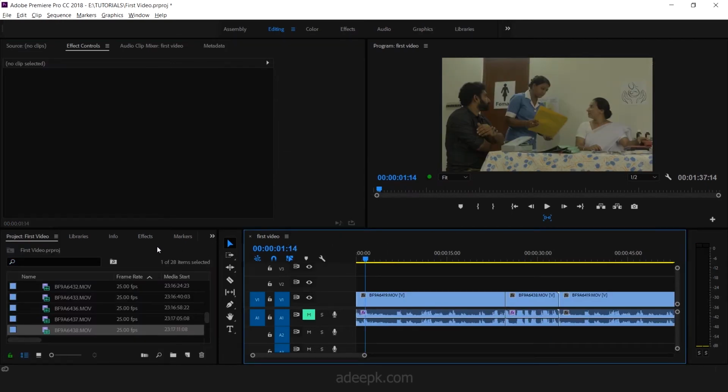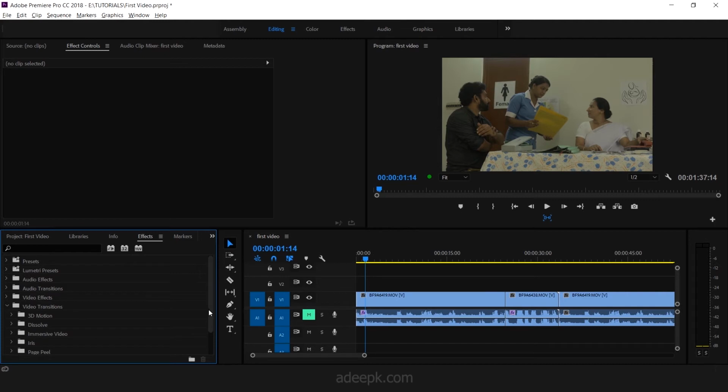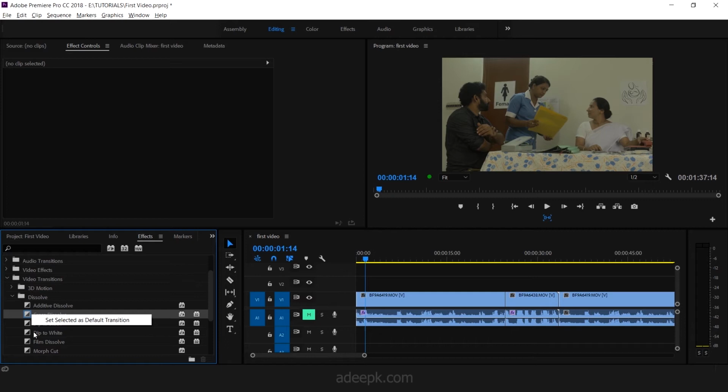To add transition, navigate to the effects panel and go to the video transitions folder. You can see different types. So let's look at the dissolve transition. The cross dissolve is added as the default transition. As of now, you can change this by right clicking.